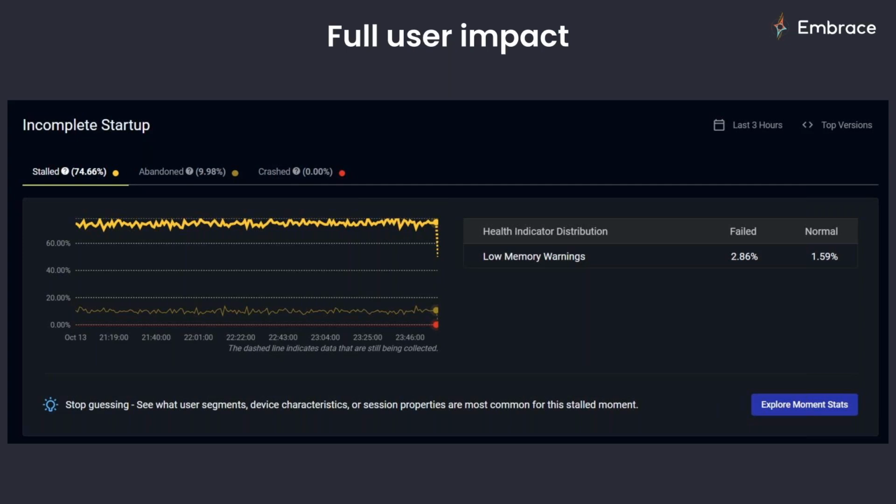You need to know how users react to the change in your app startup. For example, we're looking at the percentage of stalled app startups here, which is very high at almost 75%. This metric represents the percentage of sessions where a user waited for a startup to complete, but it unfortunately failed.